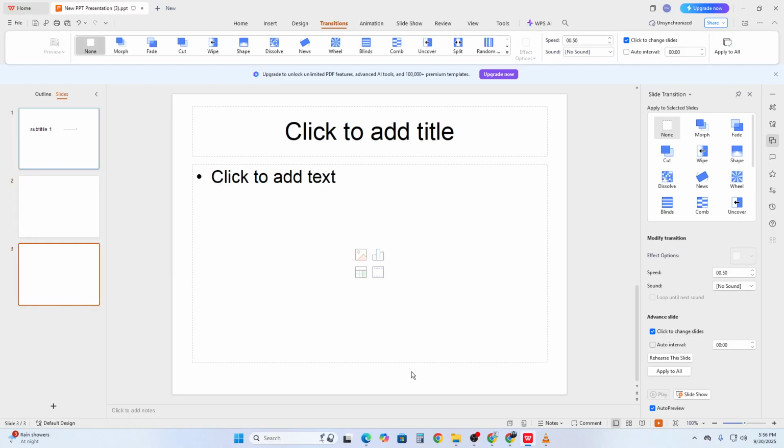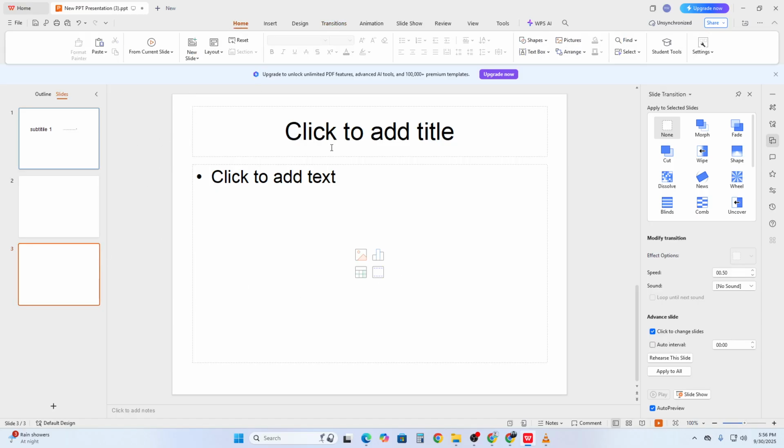First, open your PowerPoint file and head over to the Transitions tab at the top of your screen. On the right side, you'll see a section called Advance Slide. By default, there's a box checked next to On Mouse Click, and this is what makes your slides move forward when you click or press a key. To stop this, simply uncheck the On Mouse Click option.